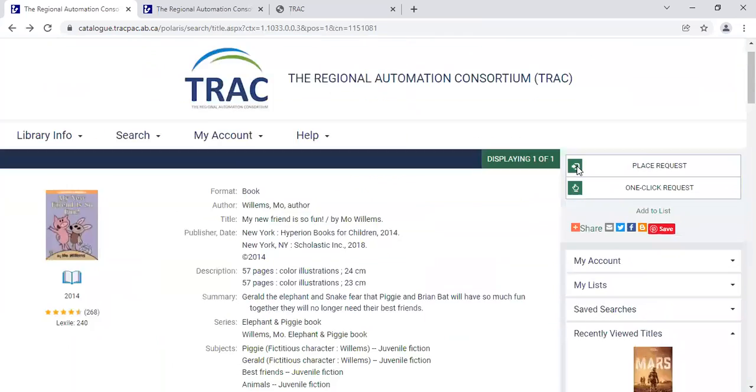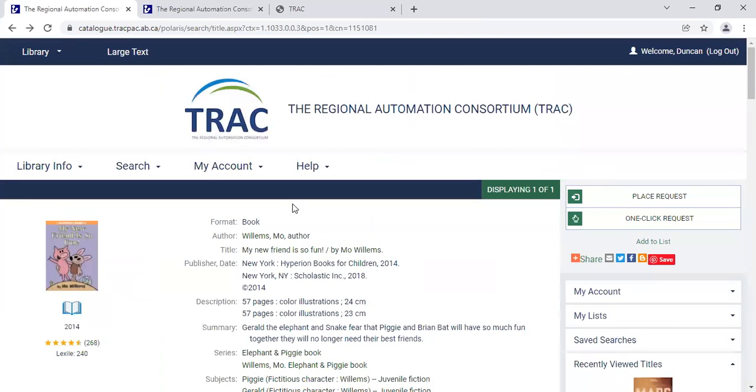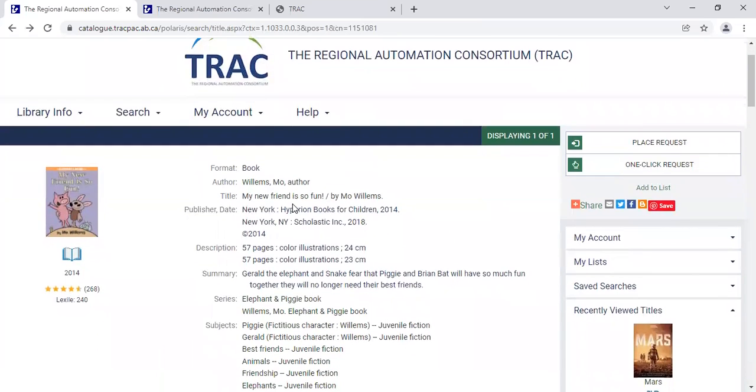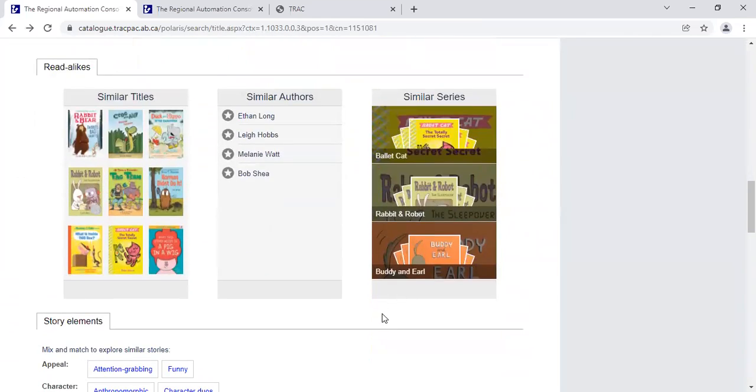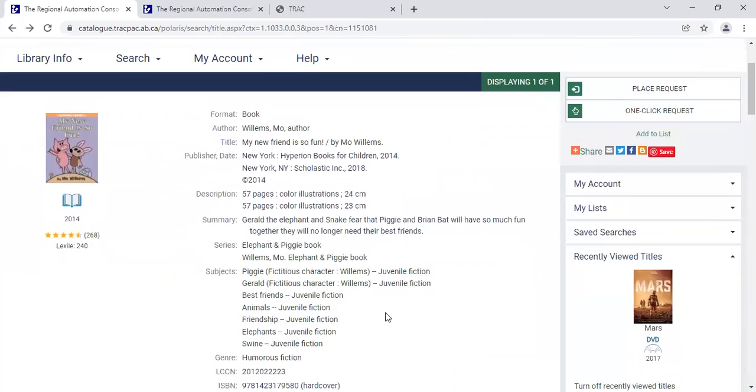Now, not every item is going to have this comprehensive information. Some are going to have more than others. This Elephant and Piggy book is from a very popular series, so there is a lot of information on this page. Other items might have very little or minimal information. It just really depends on what's on the page. But for those that don't have a lot of information, I suggest using the NoveList tool from the EResources if you're trying to help with Reader's Advisory or trying to help users find similar items.